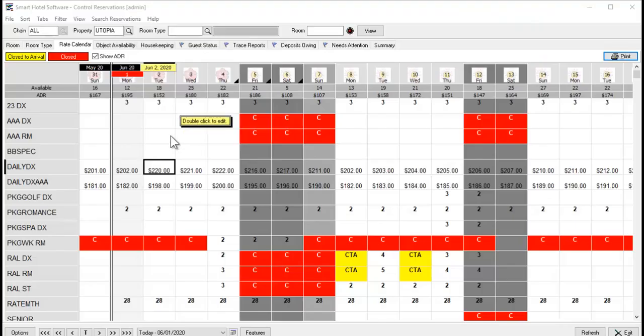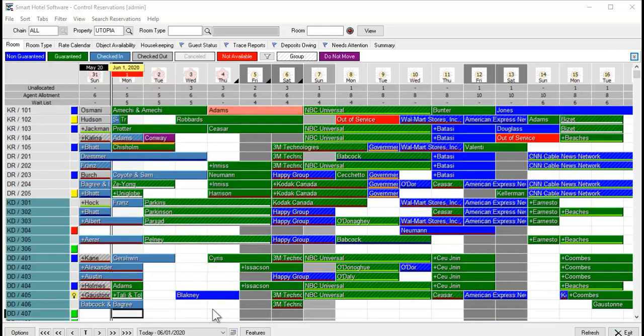There is a separate movie that'll show you how to set the date sensitive rate controls on the rate calendar tab. I'd encourage you to look at that before you carry on with this one. So now let's see how the yield management works in a built-in system.